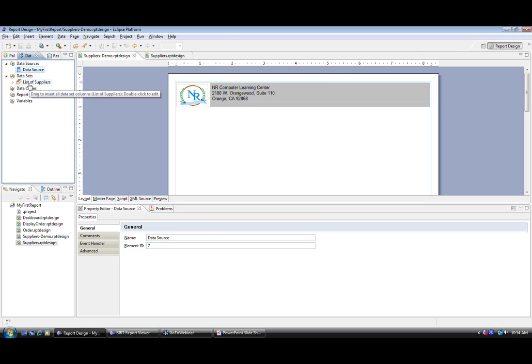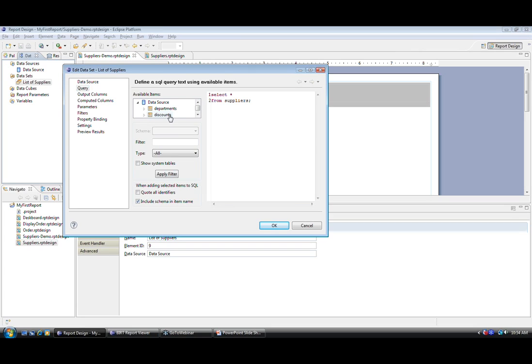OK, and I created a data set. So the next step, once you check your database connection, is to create a data set. Let's take a look at the data set. This is a query, just a simple query which selects all the fields from the supplier table.